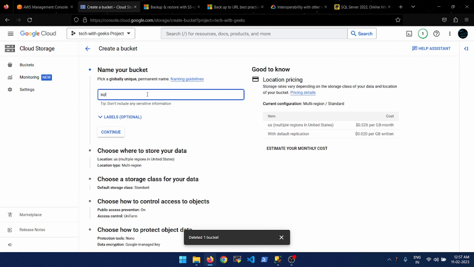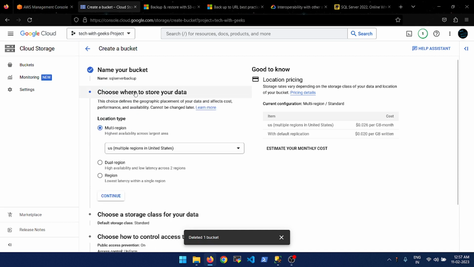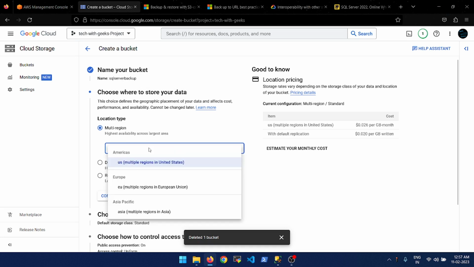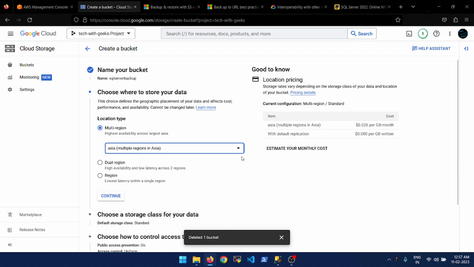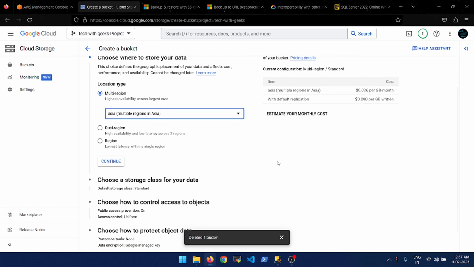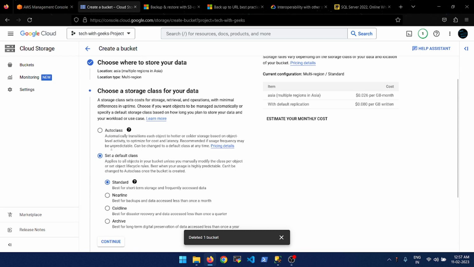Let's say I'll name my bucket SQL Server Backup. Whatever bucket name you give should be unique. If it is not, it's not going to allow you to proceed further. And for the region, you can select depending on the location you are in or where you want to take the backups. Now, let's select Asia and continue.